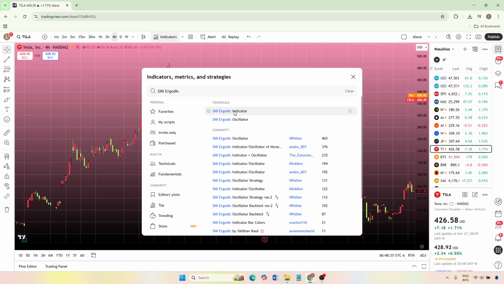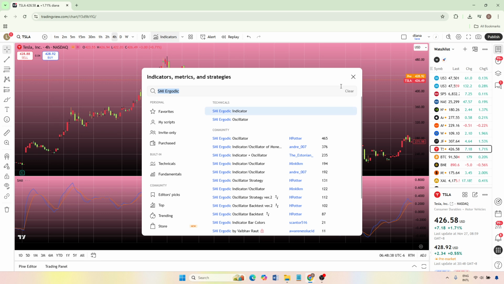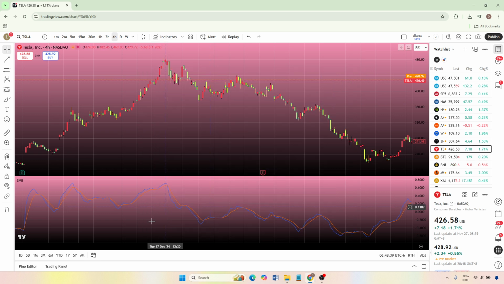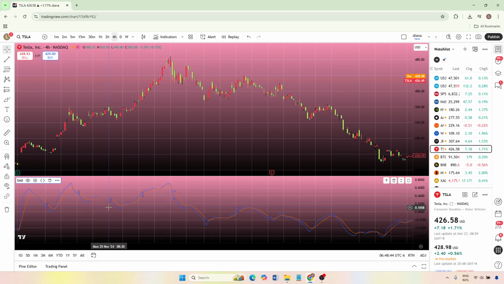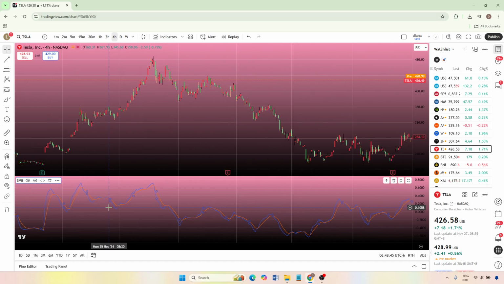As you type, TradingView will filter the list of indicators in real time. When you see SMI Ergodic appear in the results, that's the one we want. Click on it once and TradingView will automatically add it to your chart, usually in a separate panel below the price.